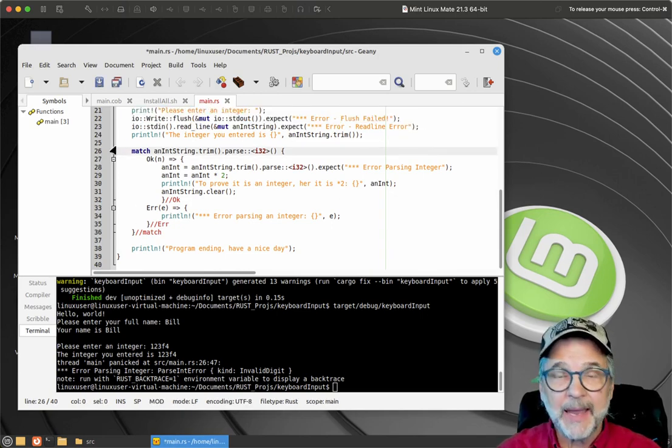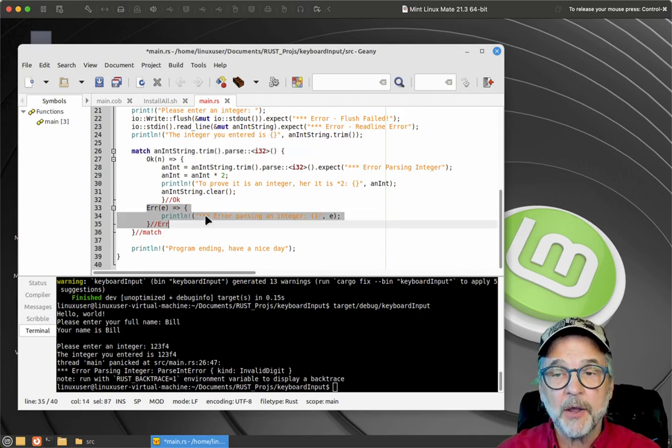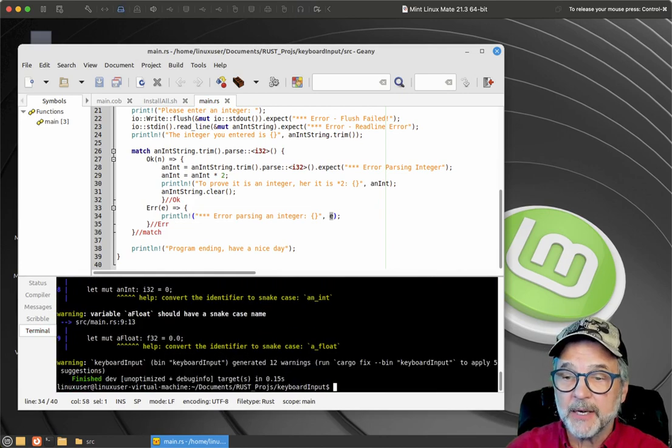So again, I tried to parse it. If it didn't parse correctly, it did this block of code which printed my message. It also printed the error code, or the error that the language created. And we can see that right here.